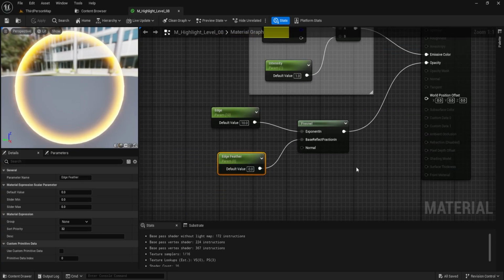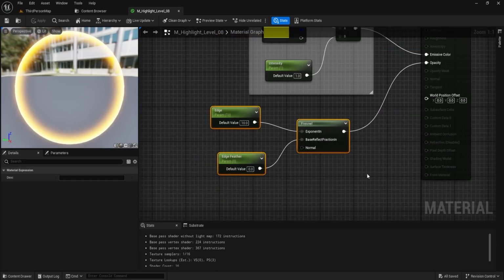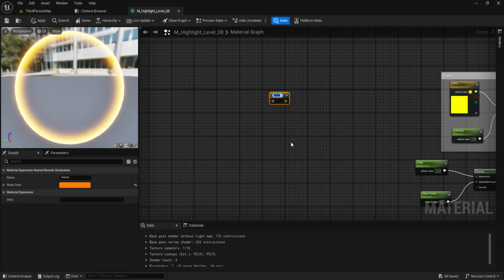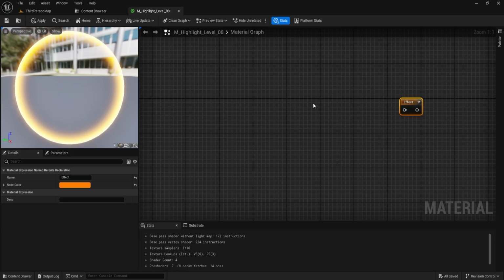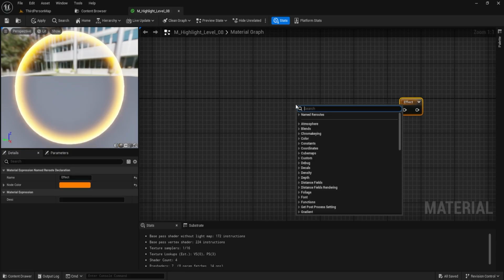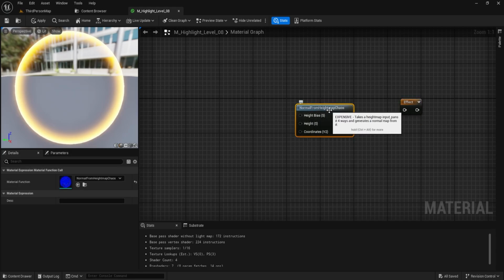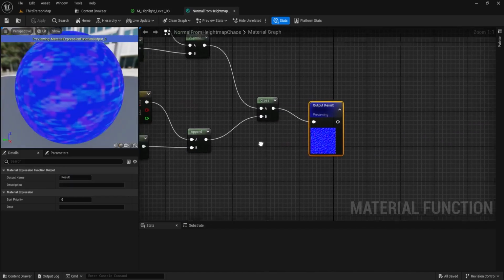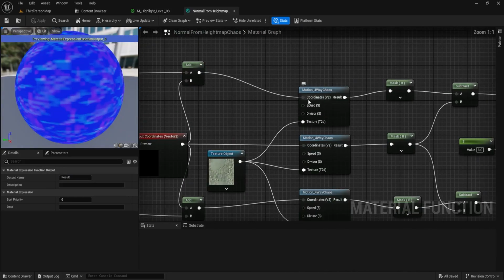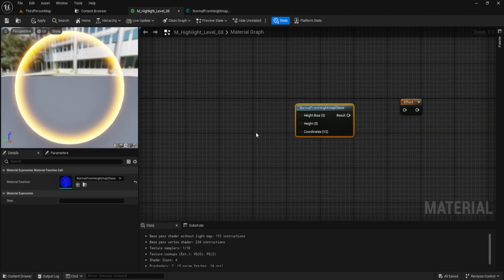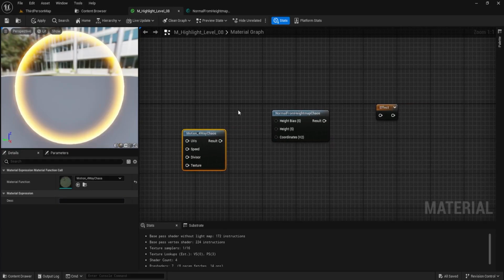Next, we need to create an effect to combine with this fresnel effect so that we can have an electric effect. For that, first let's create a named reroute node. Name it effect. Now for the effect, we need a motion chaos node. So right click and search for chaos. Add this normal from height map chaos. Double click on it and copy this motion 4-way chaos. Go to your material and paste it here. Delete the normal from height map chaos.